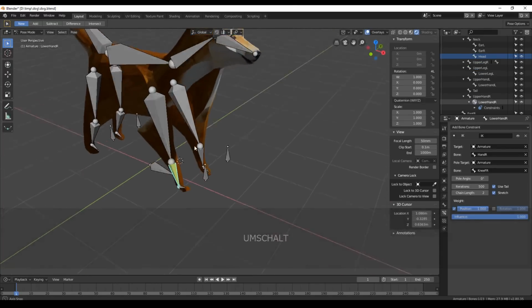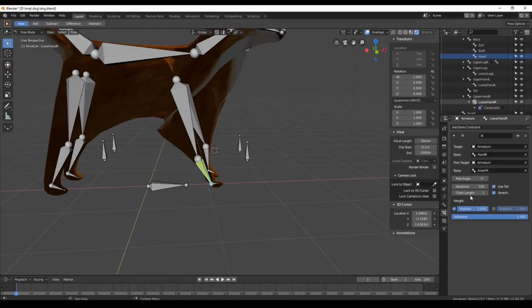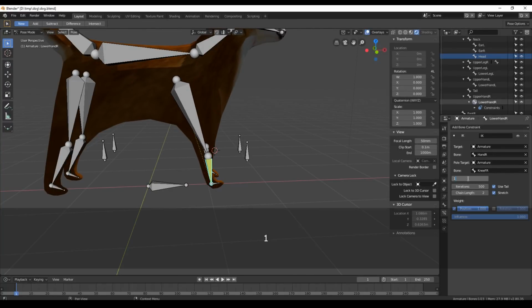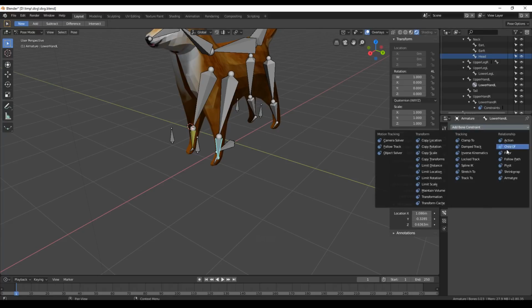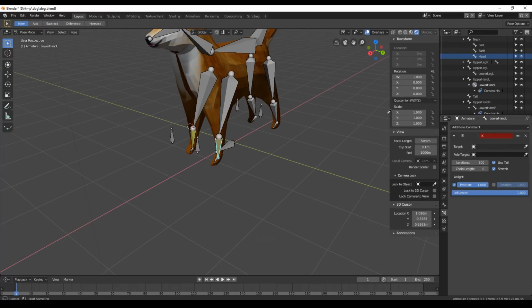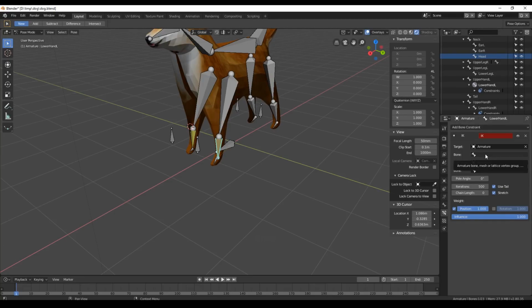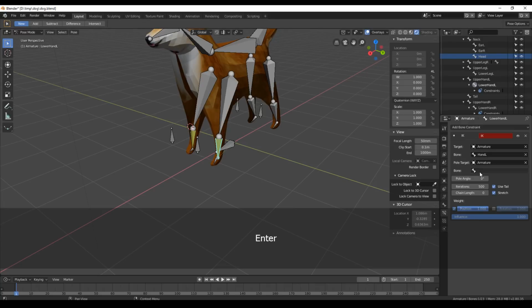So if it still looks off, you have to adjust the pole angle. For me, in this case, 180 is the white pole. It looks great. Let's repeat it. Add bone constraint inverse kinematics as a target. I choose the armature pole target as well. Now we have the left hand, so I say hand left and knee front left.